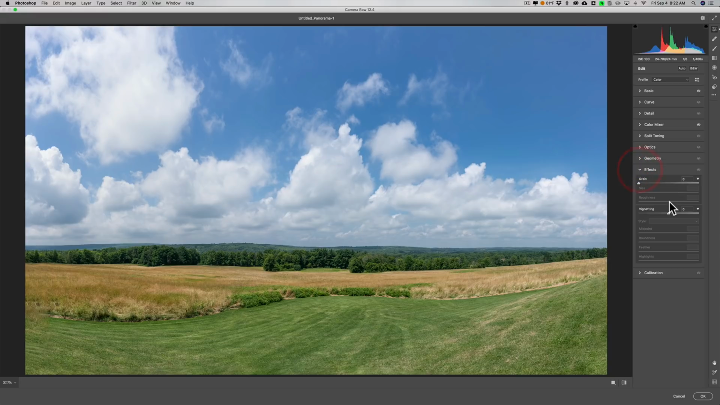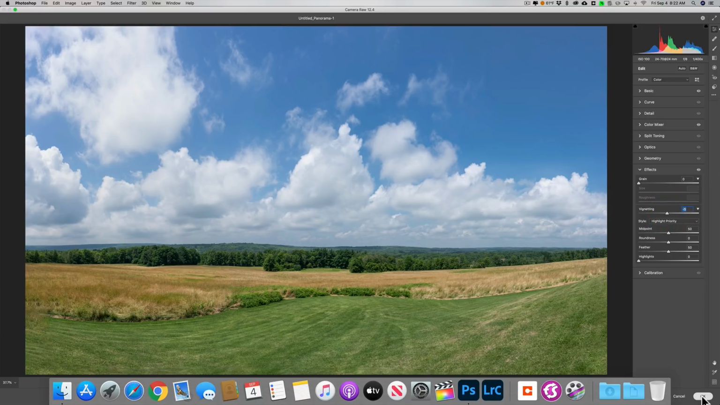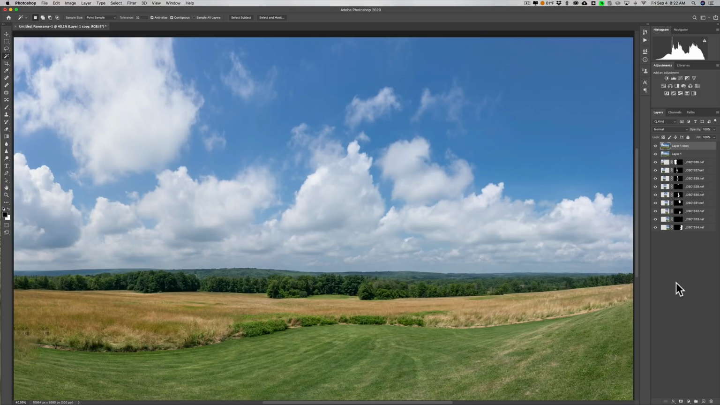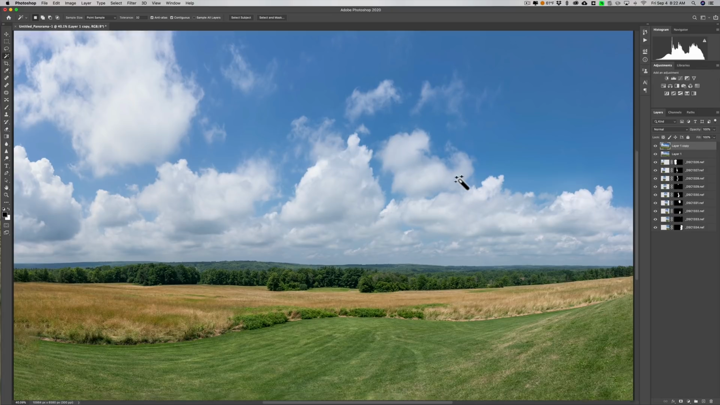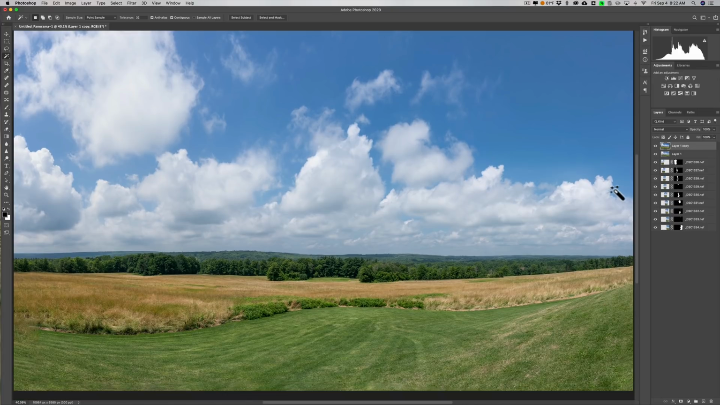Let's just go to effects and wrap this up. And we'll go to vignetting and a tiny vignette like that. We'll click OK. So we'll get out of Camera Raw and go back. All right. There is our image. It kind of is reminiscent.